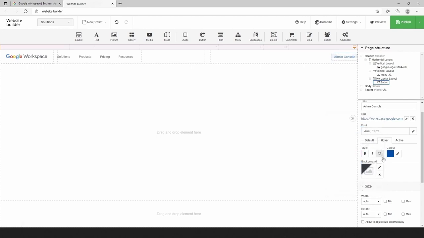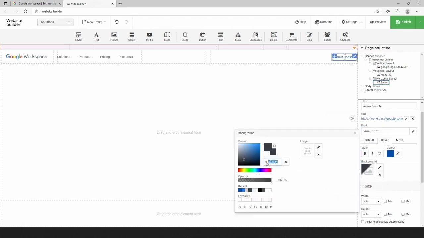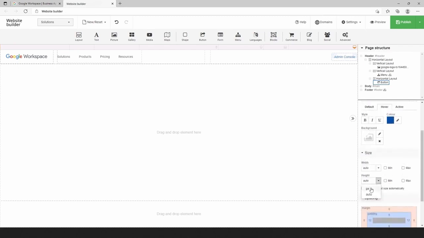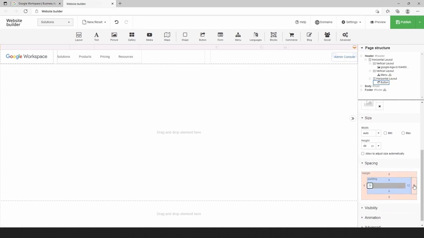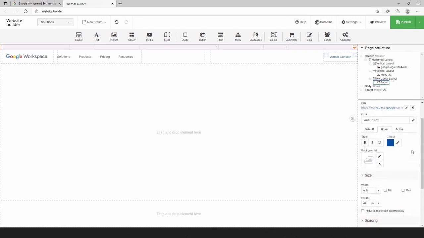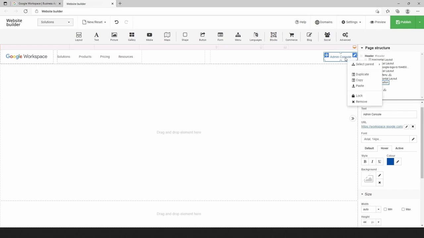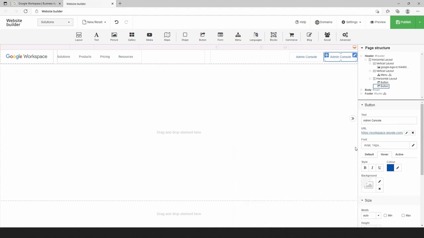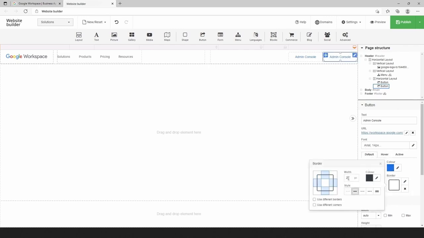Let's change the color of the font and select the necessary color for the background for the hover. Lastly, we will change the size of the element and paddings inside the button. To add a second button, we will duplicate the existing one and easily make changes for the second button. You can customize your second button exactly the same way as we did with the first button.